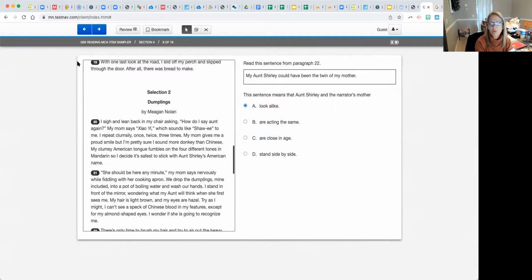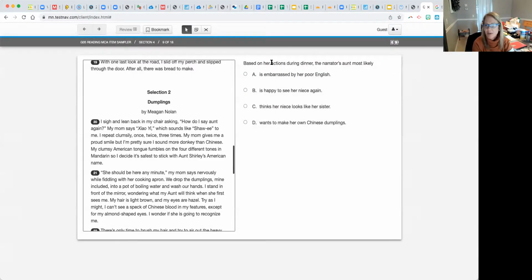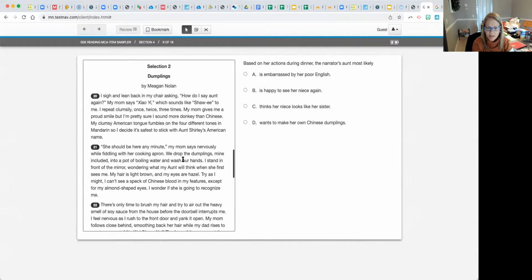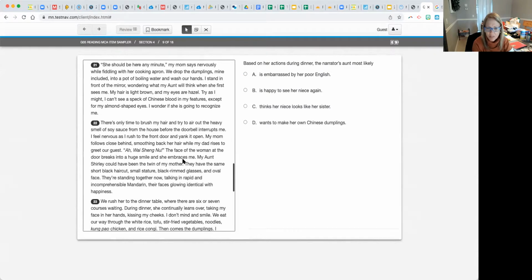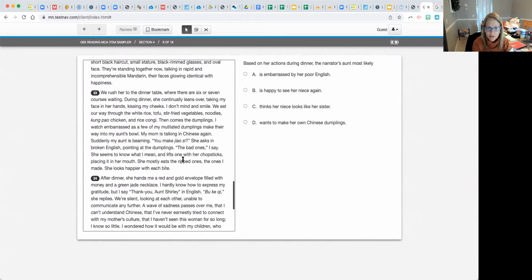And let's do one more together. Based on her actions during dinner, the narrator's aunt most likely, and it talks about, let's go to where they have dinner. "She seems to know what I mean and lifts one with her chopsticks, placing it in her mouth. She mostly eats the ripped ones, the ones I made. She looks happier with each bite." So based on her actions, the narrator's aunt most likely is embarrassed by her poor English.